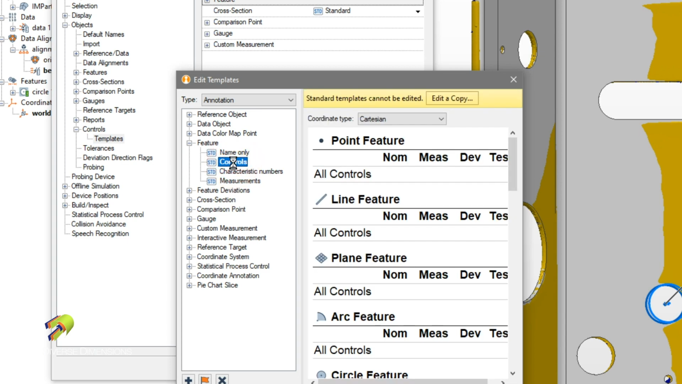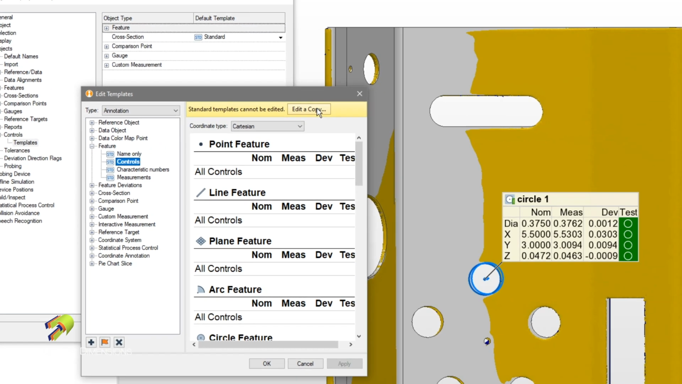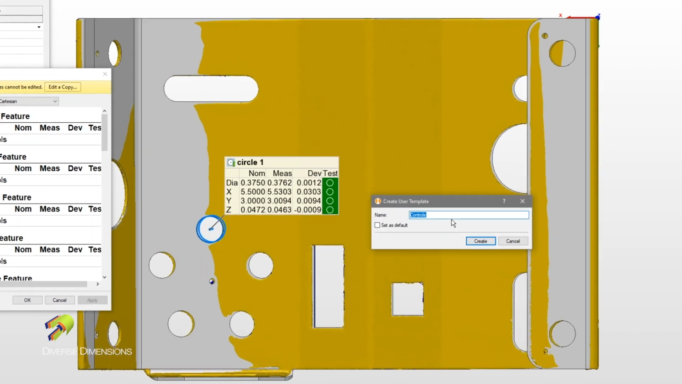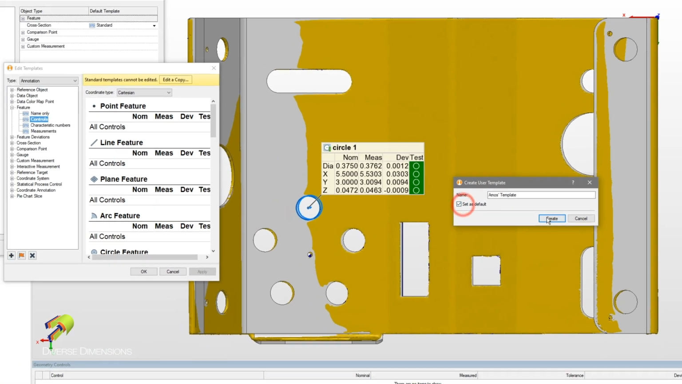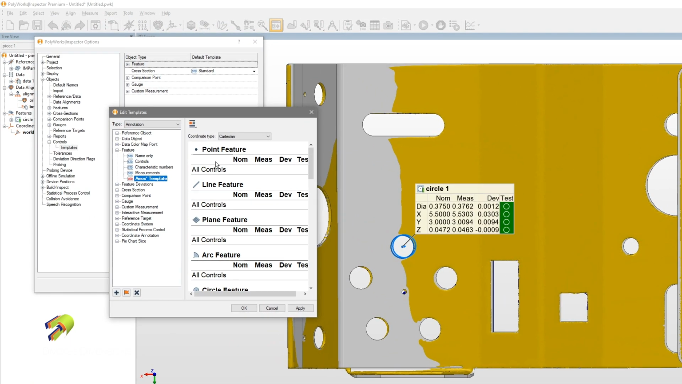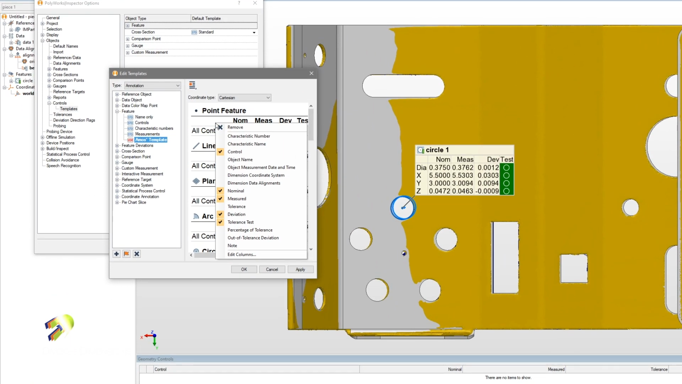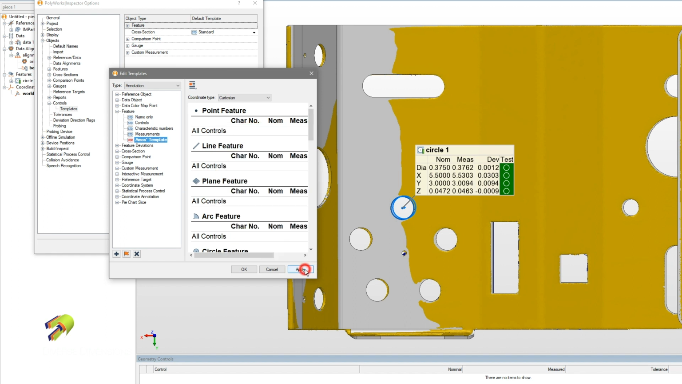By default, it's set on controls, but what we can do is edit a copy. We can set it as default, hit create. And now I can add with a right click here. Let's add characteristic number to our annotations. Hit apply and OK.